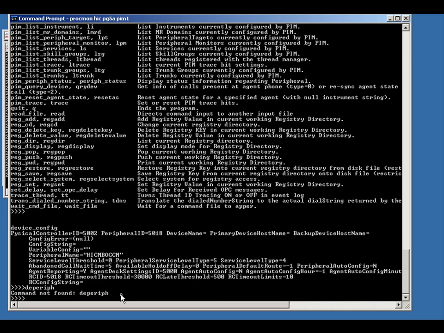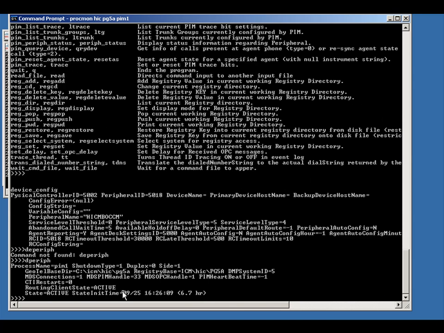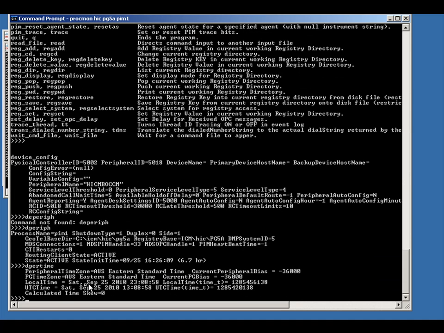Then I can also use the PH, the peripheral. It gives me similar information, but device config only gives me the configuration, it doesn't show me the status. With D peripheral, or dump peripheral, it gives me the status of the PIM, which is active, and how long it has been active. So it shows me all that information. I can also look at the peripheral time if you want to check the current time zone and what the UTC time is.